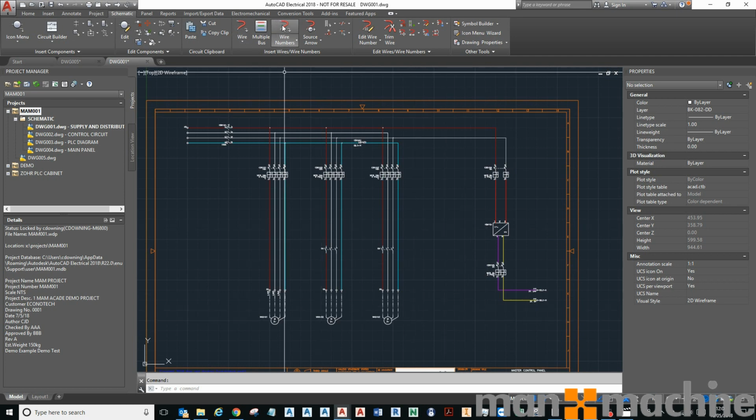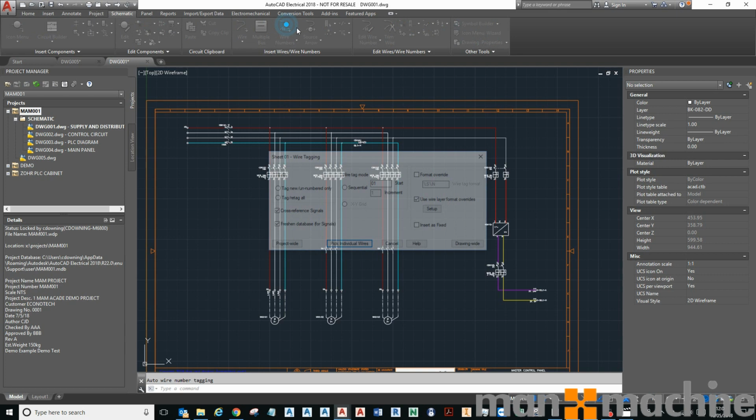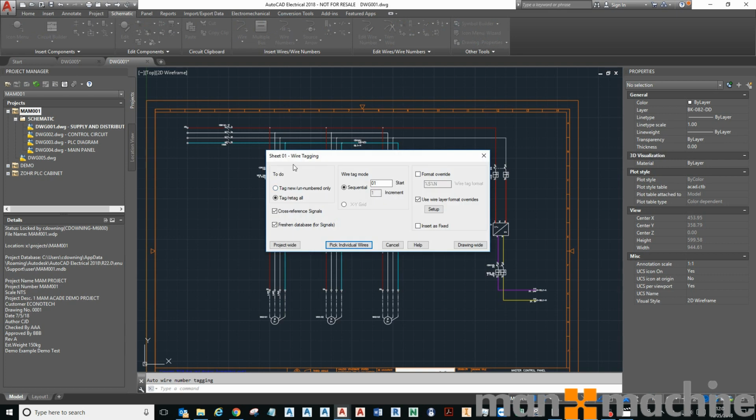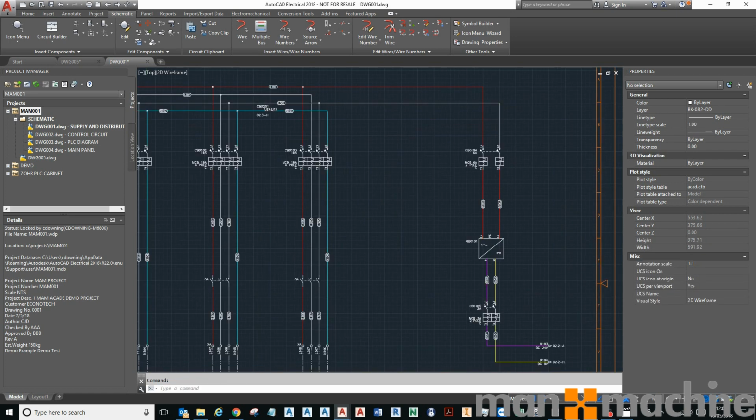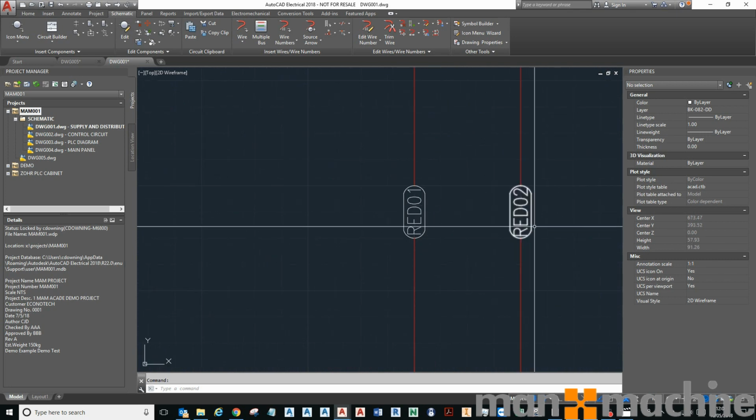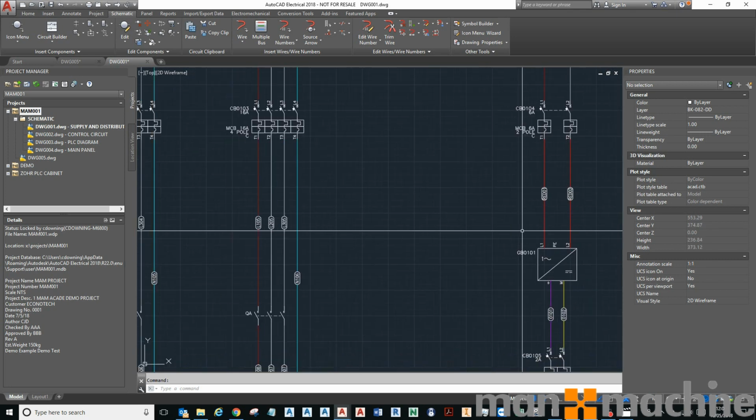So now if I want to number those wires, I'll click on wire numbers, and then I will use the wire layer format overrides there, and we'll do all of them, and we'll do just for this drawing. So it's come in, and you can see now I've got red 01, red 02. So it's as simple as that.